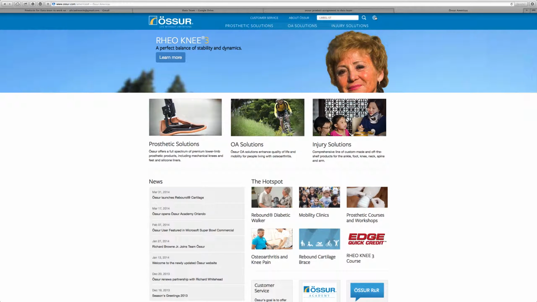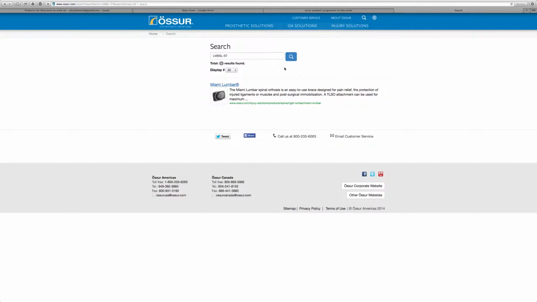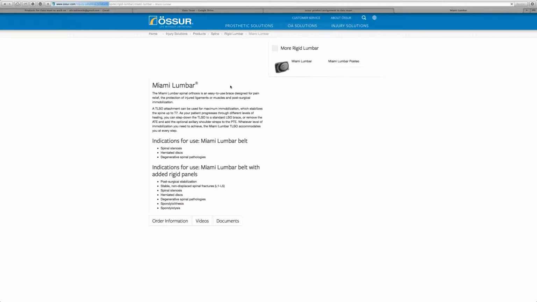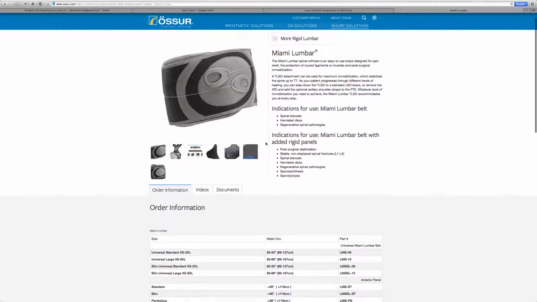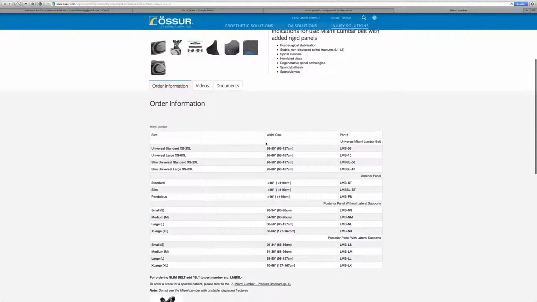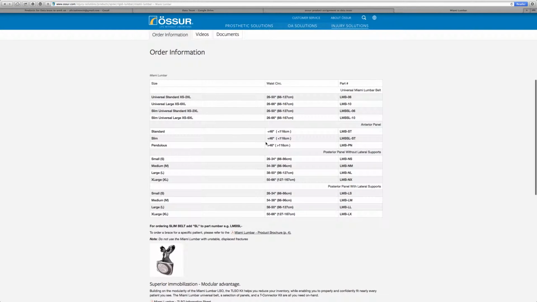Let me go back to my website. And I'm going to copy this, go back to OSER, and plug it in. Okay, so I found that this product SKU is linked to a product called Miami Lumbar. So I'm going to go ahead and click on that. And there's a nice description, pictures of it. I'm going to scroll down here to the ordering information.